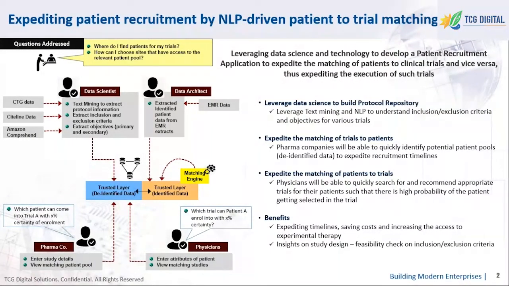In this COVID situation, all of us are now very familiar with clinical trials, right? And we all know how important it is for these trials to finish off quickly so that the medicine can come to the market sooner. It's also important that even from a pharma company perspective, they want to finish trials faster because they want to save costs and they want to also increase the access to experimental therapy.